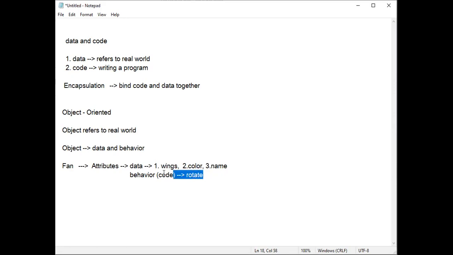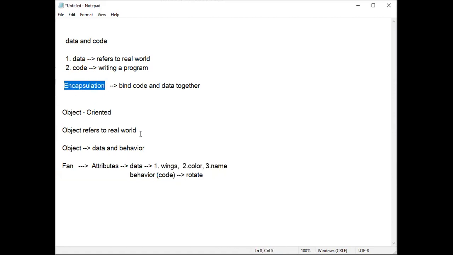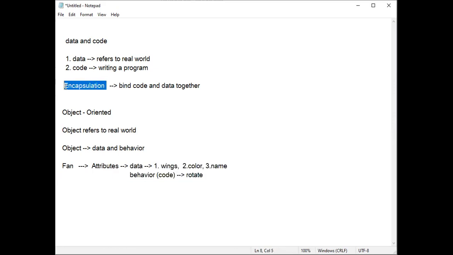If you put these two things together in one box or one unit, that is called encapsulation. So taking the data and behavior of an object and putting them into one unit, one box, that concept is called encapsulation. This is the general word with respect to the real world. In programs, for encapsulation, we have the concept called class.